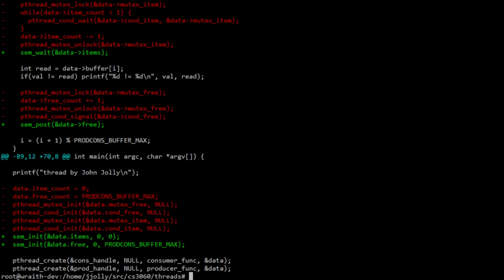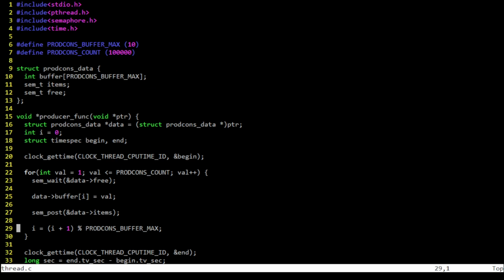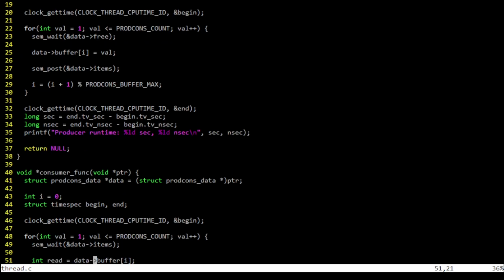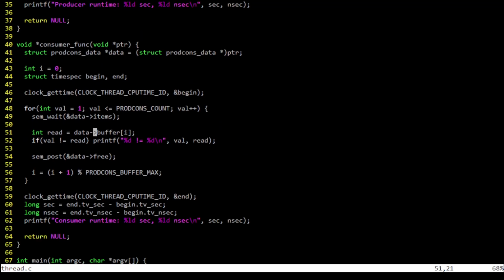So if we take a look at our code now, you'll see that it is extraordinarily simplified. Our for loop, which is counting 100,000 times, performs a semaphore wait on free, saves a value in that free spot, calls post on semaphore items to indicate that an item has been added, and then increments its circular buffer index. That's it. The consumer is equally simple.